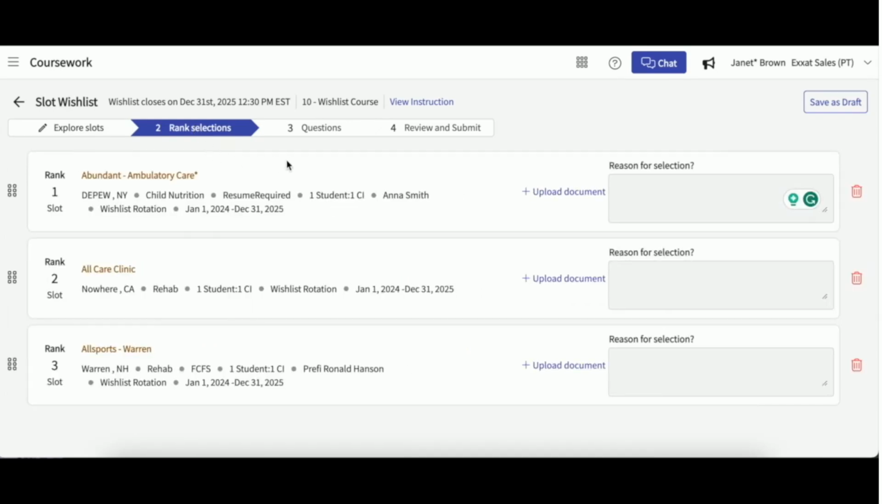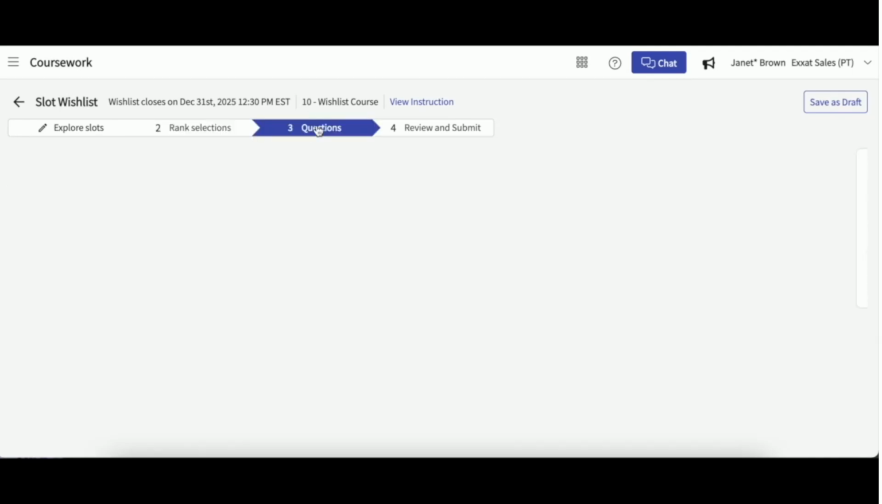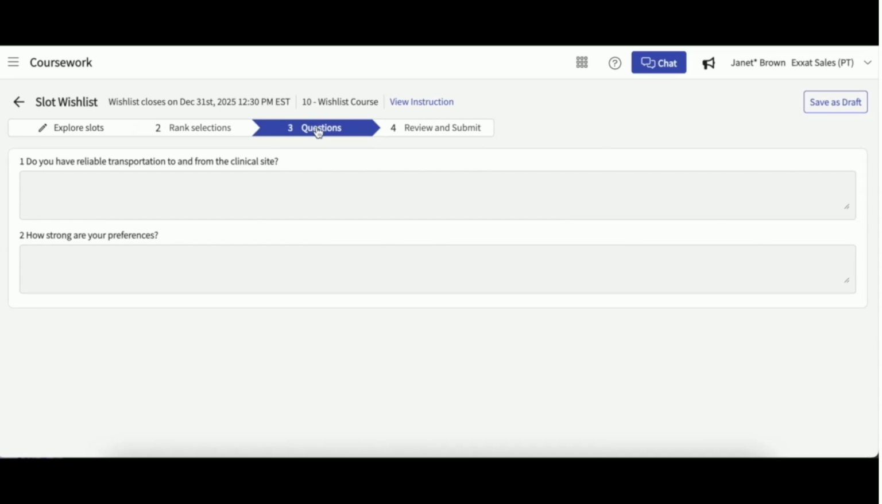Once you are done ranking your preferences, you can then move on to the next section. If your program administrator has enabled specific questions they would like you to answer, the next step would be to navigate to the Questions section. If your program administrator has not uploaded any questions, you can move on to the Review and Submit step.